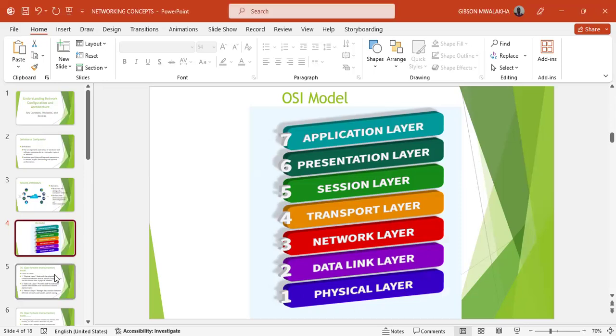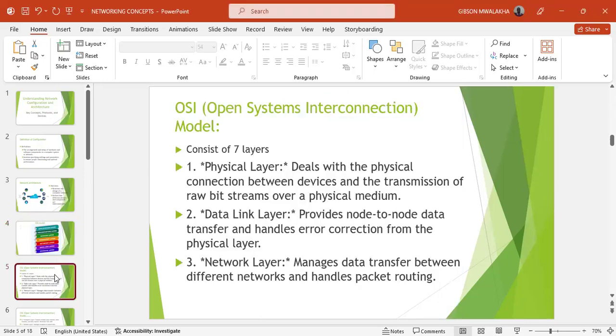Under the physical layer, we can state that it deals with the physical connection between devices and the transmission of raw bit streams over a physical media. Then layer number 2 is the data link layer, which provides node-to-node data transfer and handles error correction from the physical layer. Network layer manages data transfer between different networks and handles packet routing.